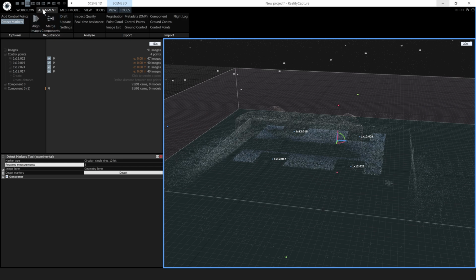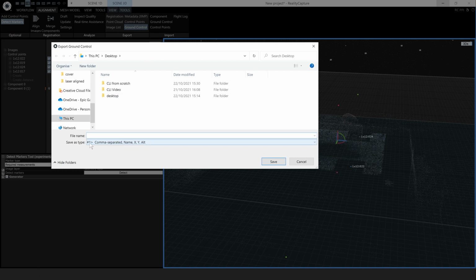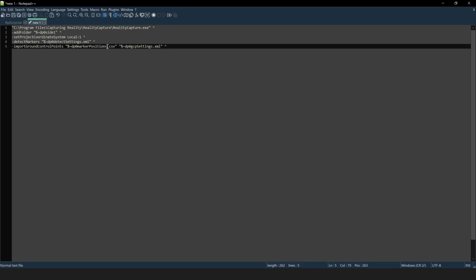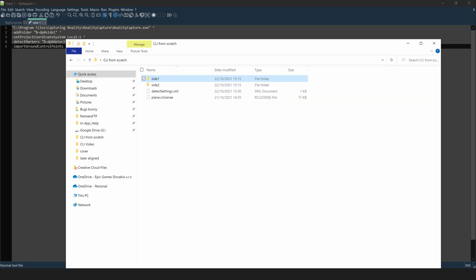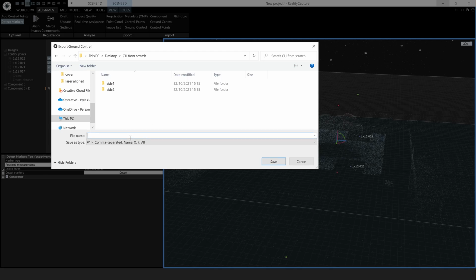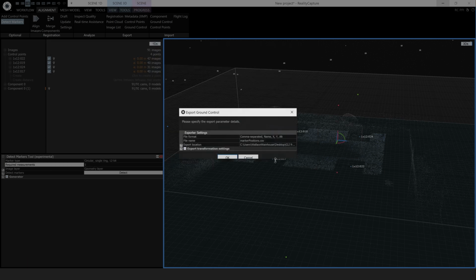So let's go to alignment, export, ground control. And we need to remember this because this is going to be in our settings. So we've got comma separated, name, X, Y, alt, as in altitude. And we want to save it into the same folder because that's the path we have. And I'm just going to go to my script to copy what it's actually called. Marker positions I called it. Back into RealityCapture, and let's call that marker positions. The CSV will get added, and comma separated name, X, Y, alt, marker positions. Okay, that's good.